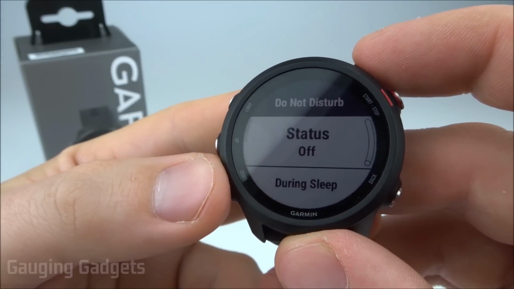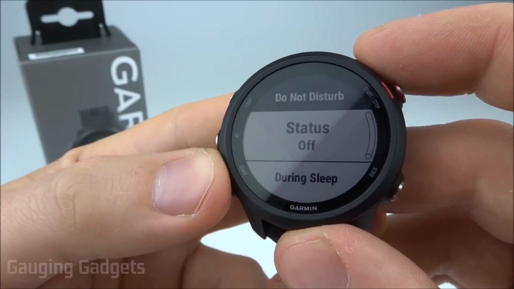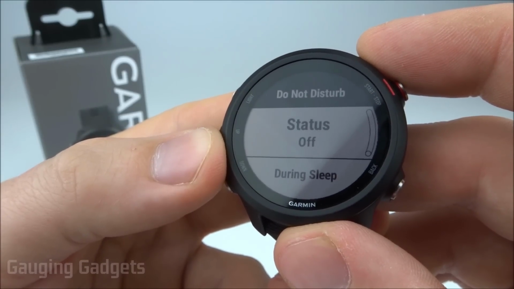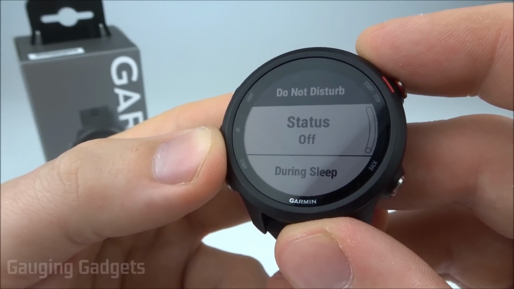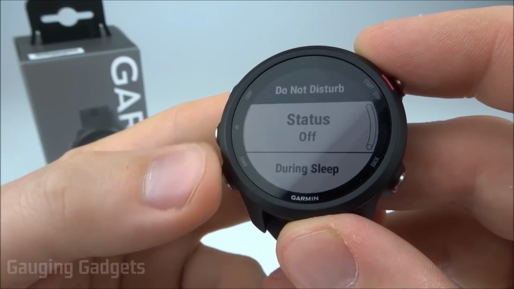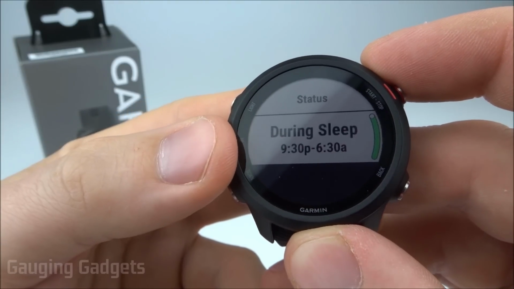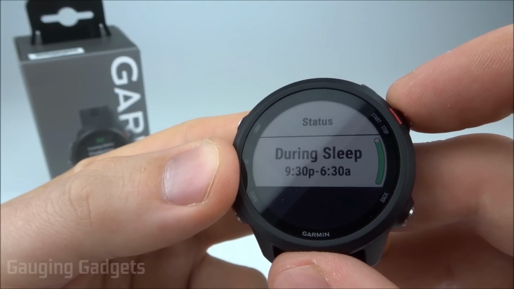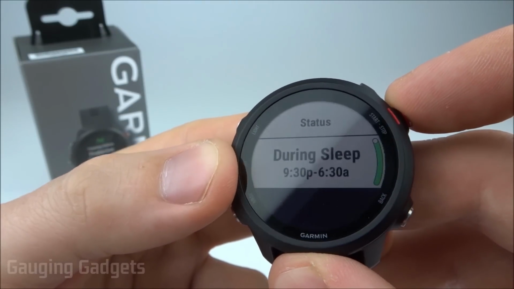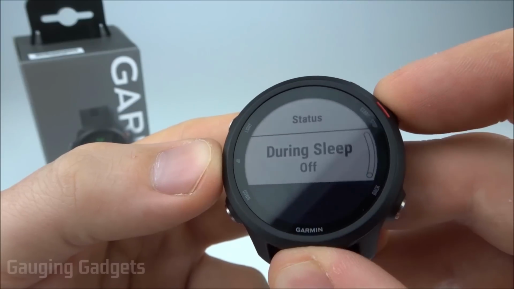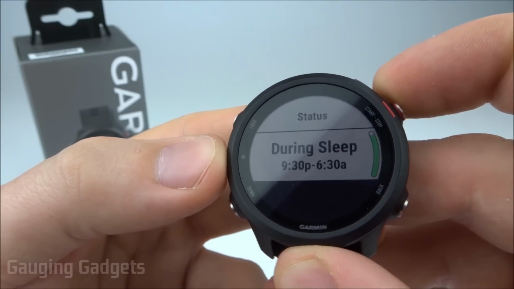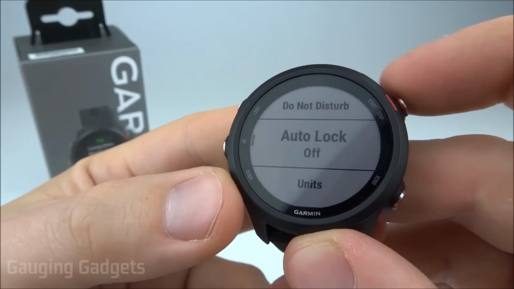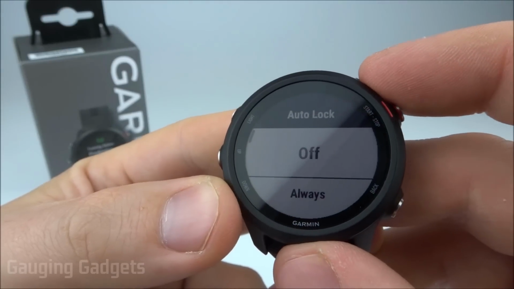Next we have Do Not Disturb. And this is where you can turn on Do Not Disturb, and basically that's where you have no alerts, no notifications, no gestures, and the backlight will not turn on. So it's basically sleep mode. The sleep time is actually configured in the user settings in the Garmin Connect app, but you can turn on or off Do Not Disturb while you're sleeping on the watch under the Do Not Disturb settings, as you can see right there.